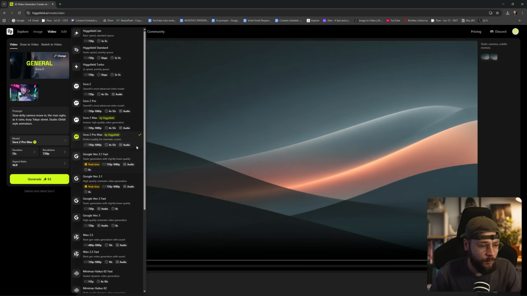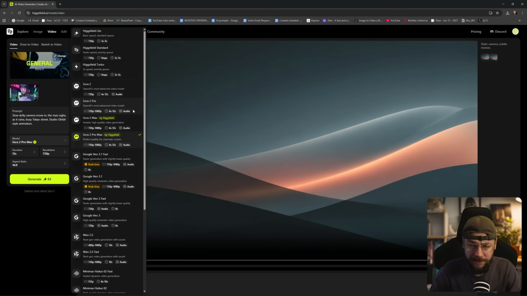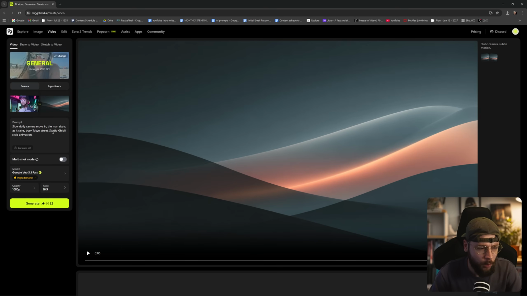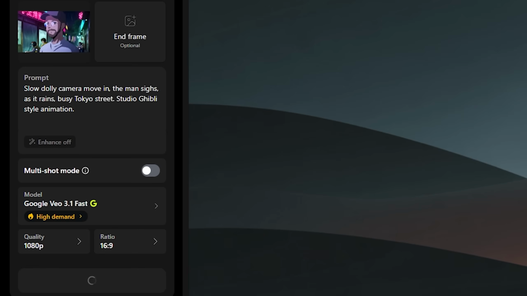In this next field, we can go ahead and pick our video model, and you can see there's a lot we can pick from here on Higgsfield. I think we'll go ahead and use Google Veo 3.1. Using the fast model specifically, we're going to put our quality at 1080p and our aspect ratio at 16:9 and go ahead and hit generate.